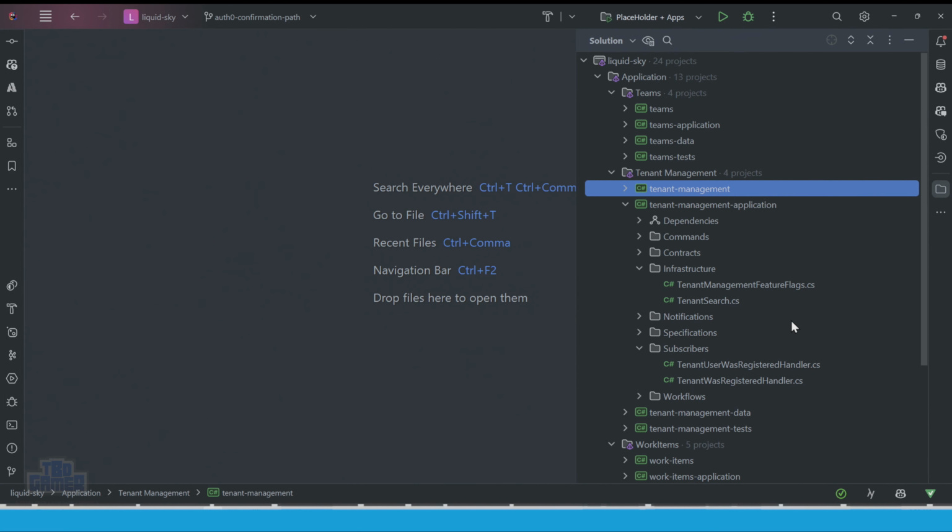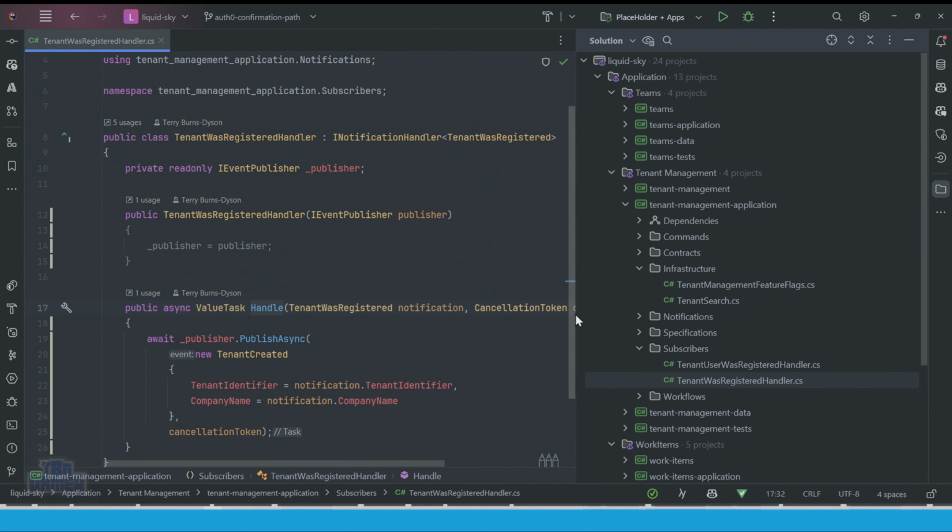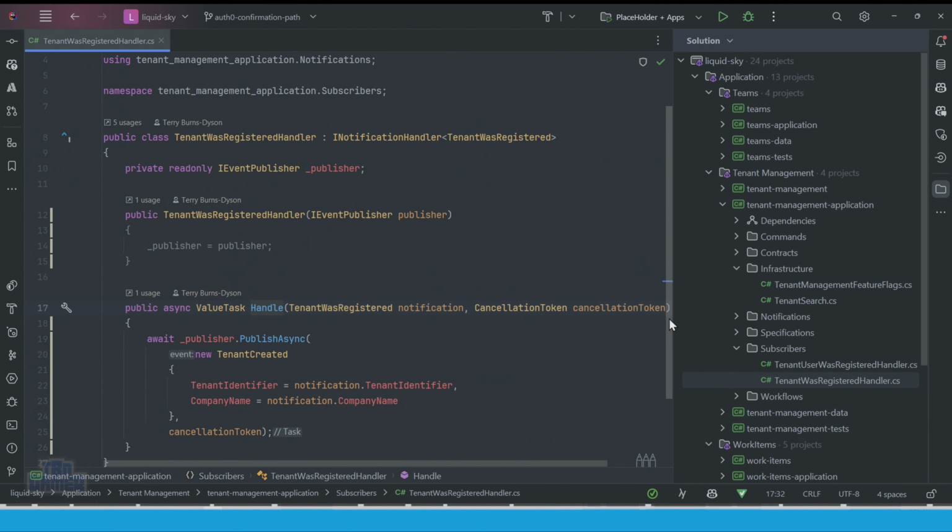Because tenant was registered is a mediator event that I publish so that I'm disconnected. So again, my create tenant path in the application layer is creating the tenant as I know about it, right? It doesn't care about anybody else. And then it turns around and publishes the fact that this tenant was created.